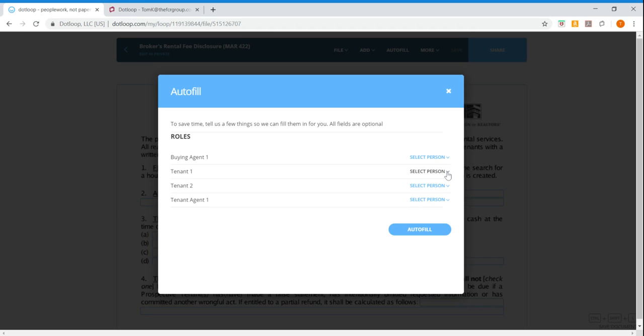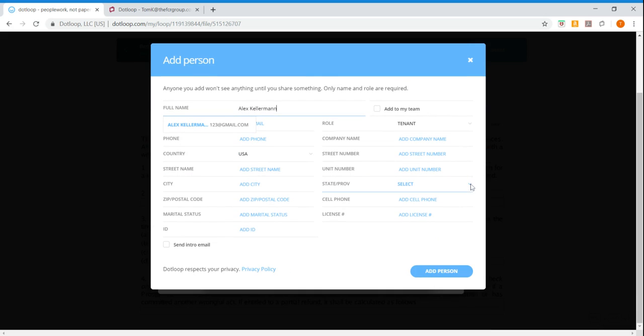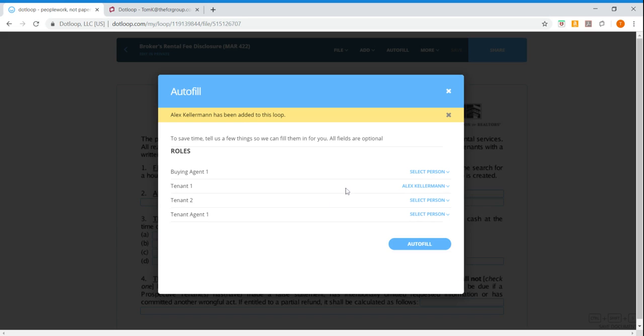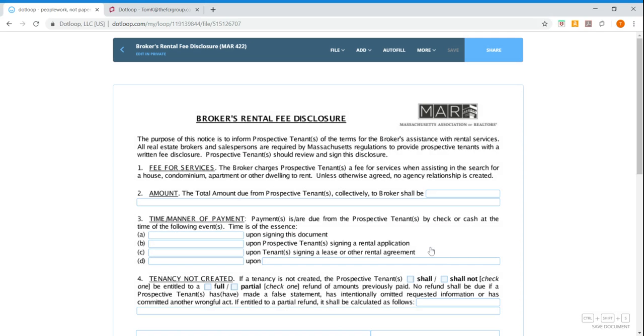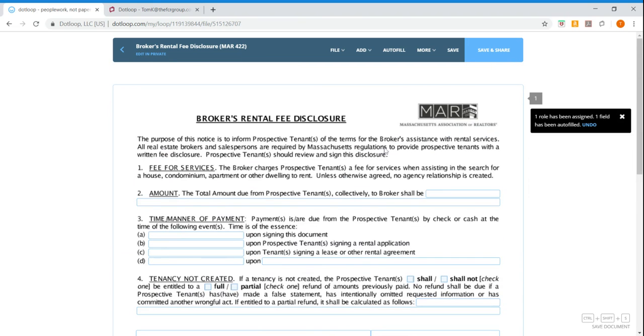Again, you're going to want to select who your tenant is. So we would add a person. Like I said, we're going to represent my brother in this instance. So we're going to add his information in there. Again, you're going to be filling out all this typically. We're going to add that person as our tenant. And then we're going to fill out this one-page broker's rental fee disclosure form.